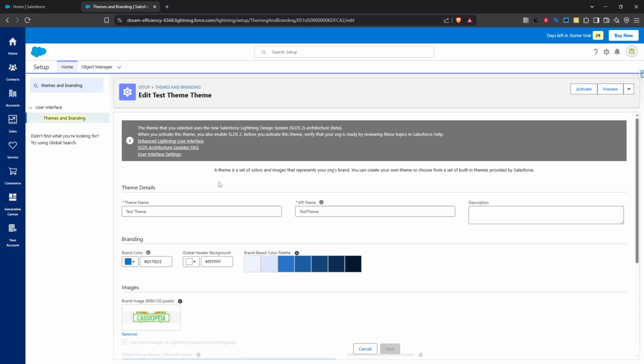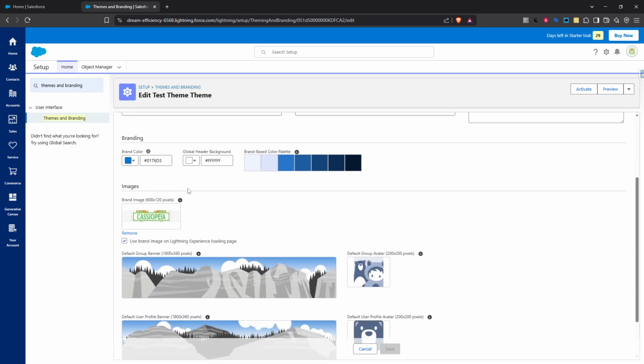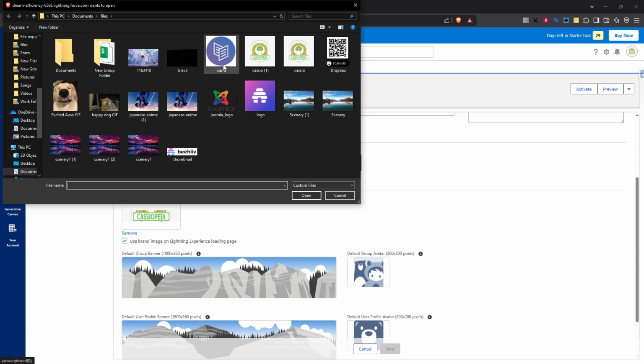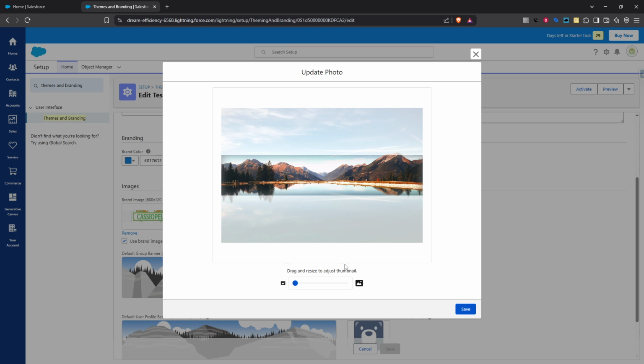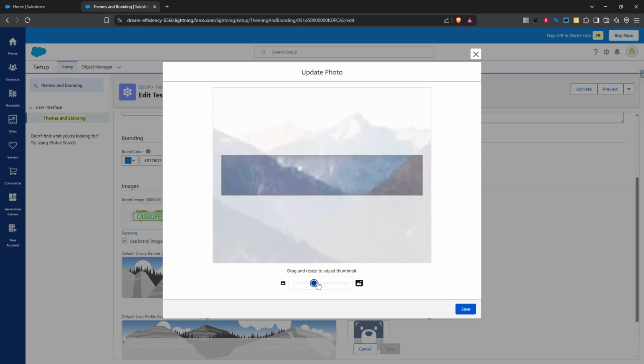In the editing mode, draw your attention to the section labeled Brand Image under the branding header. This is where you'll upload your logo. Click on this part to open the file selection dialog. From your computer, choose the logo file you wish to upload. Make sure it's the right file format and size for optimal display. Once selected, you have some control over how it looks. You can drag and resize the image to adjust how it will appear as a thumbnail.